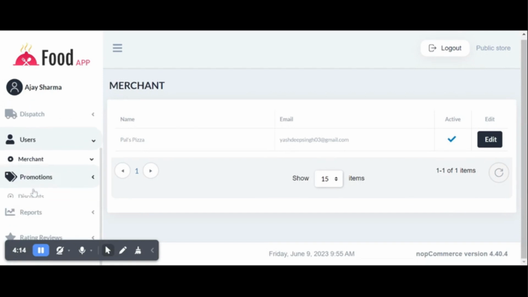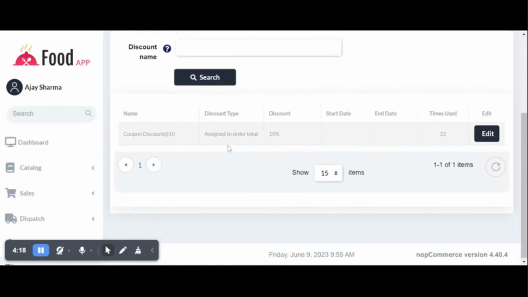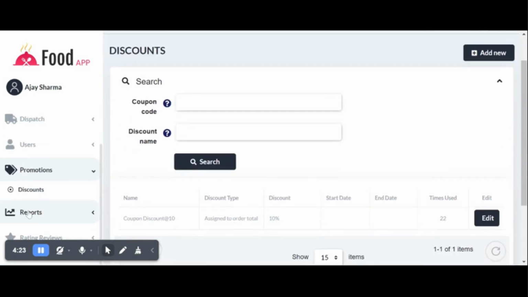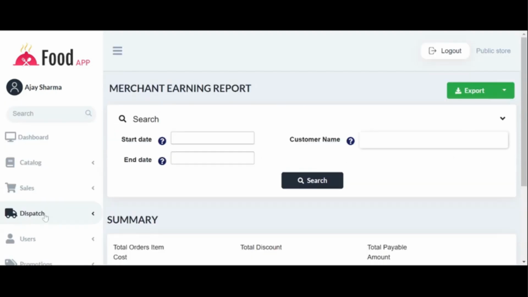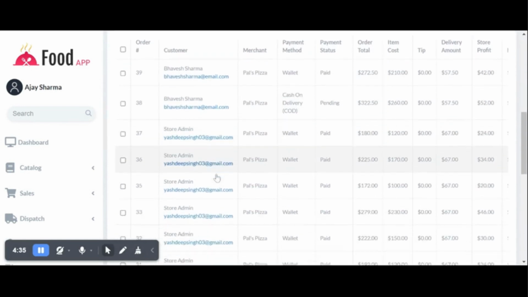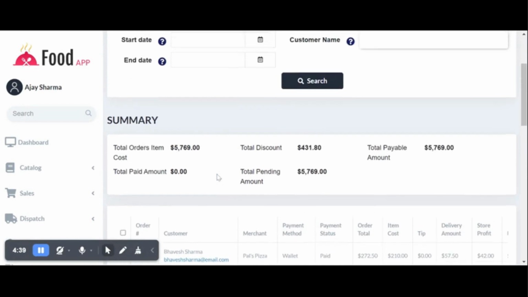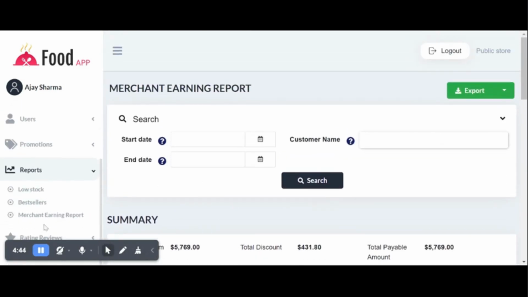Then moving forward, you can plan some promotions and discounts. You can manage your coupon codes and discounts over here, right? Then moving ahead, a merchant can see the reports like low stock report, the best sellers by quantity, right? And the merchant earning reports. So here is a glimpse of merchant earning report. So this was the basic glimpse of the reports.